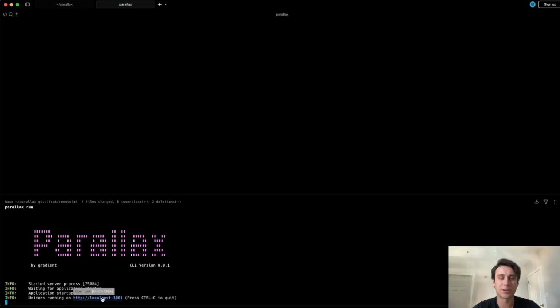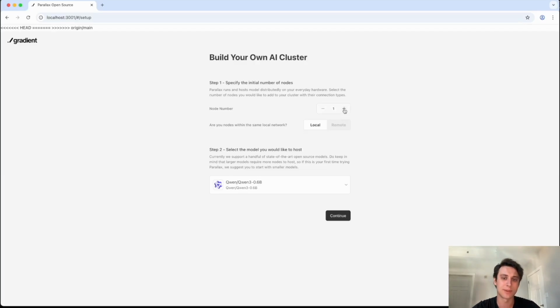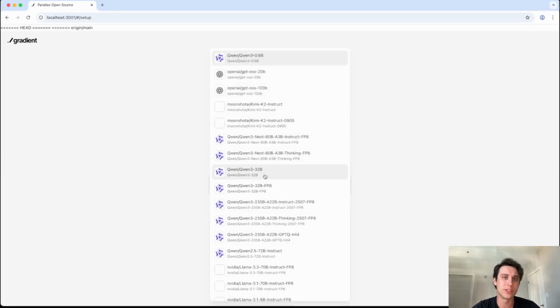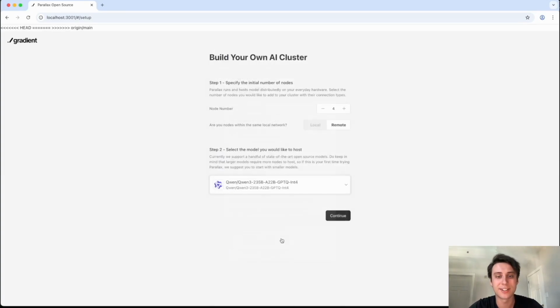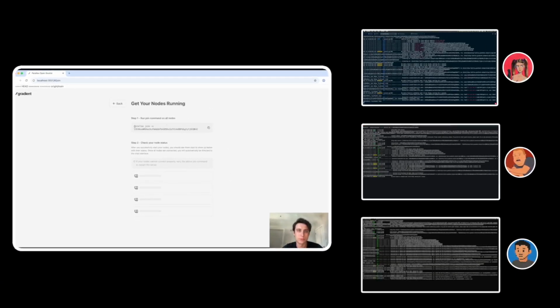For remote connection, the process is basically the same. Terminate your previous process by hitting Control-C and open up a new terminal and run the same Parallax run command. You choose the number of nodes, in our case it's going to be 4, and change the connection type to remote. Let's use Qwen 3 235B since it's one of the most powerful open source models out there.